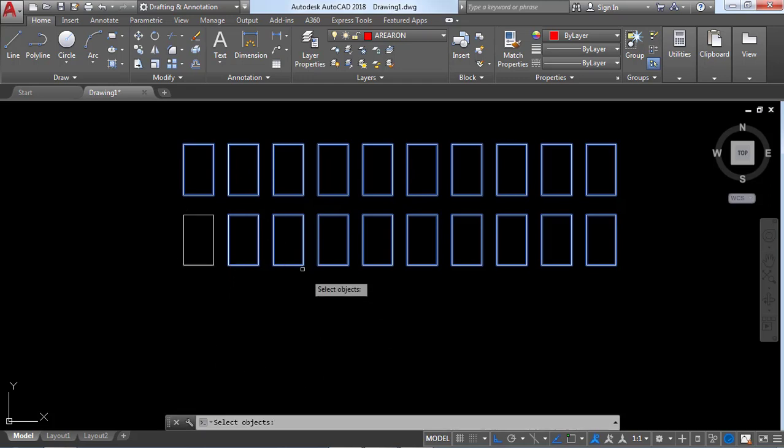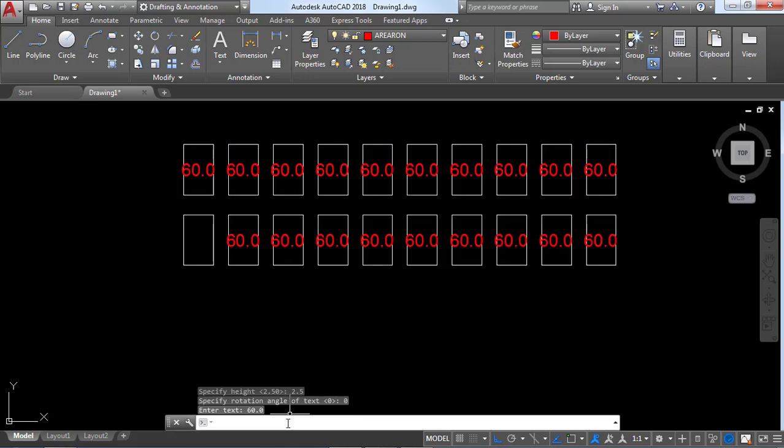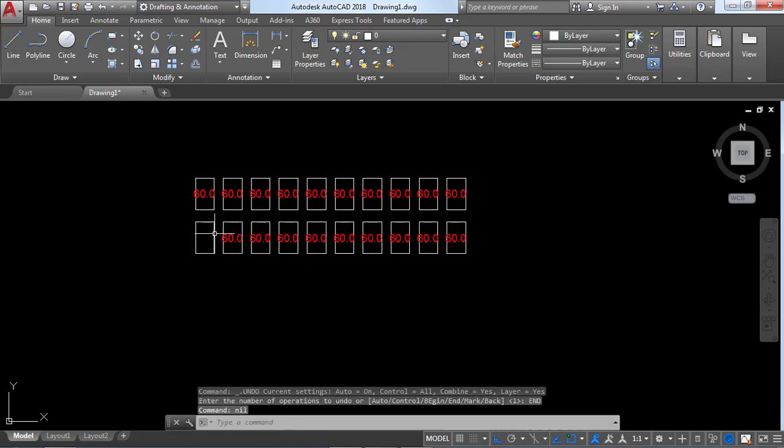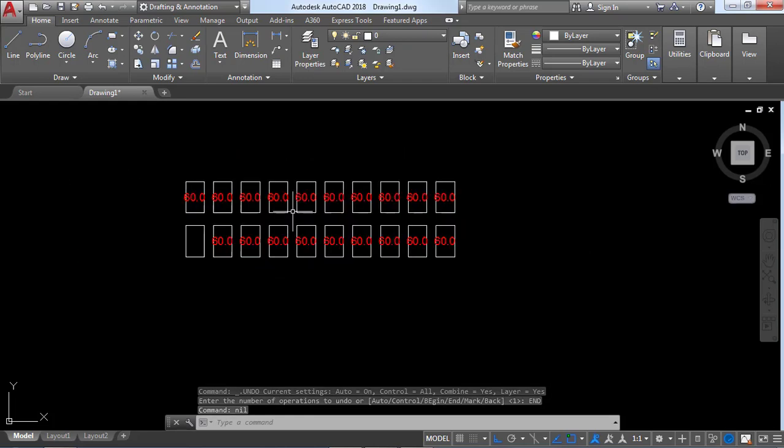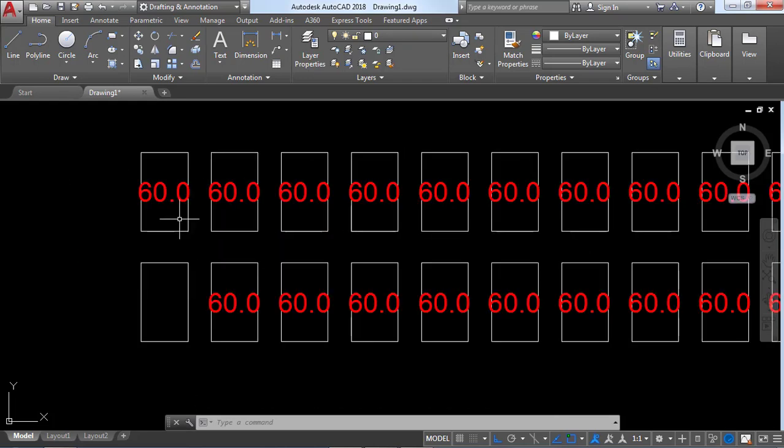After selecting the objects, here we can see all objects are selected except this object, because the object is separated into different lines. Here the object is not a polyline, it got separated because we have exploded it. So make sure that for finding the area, the plot should be a polyline. After selecting the objects, press Enter. So here we can see the area of each plot. Each plot's area has been found.